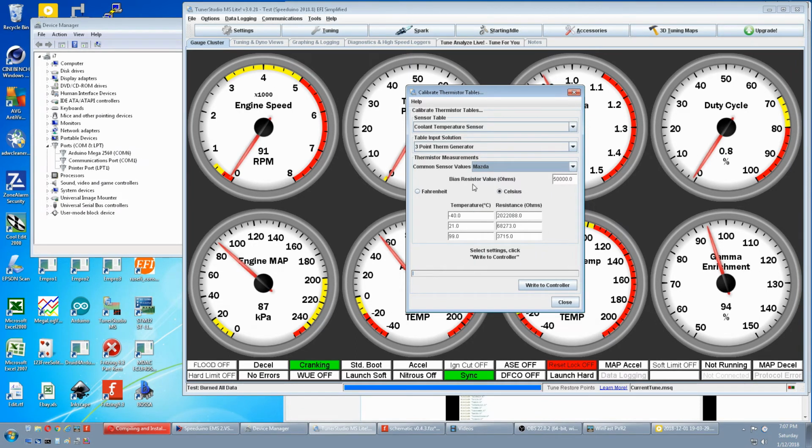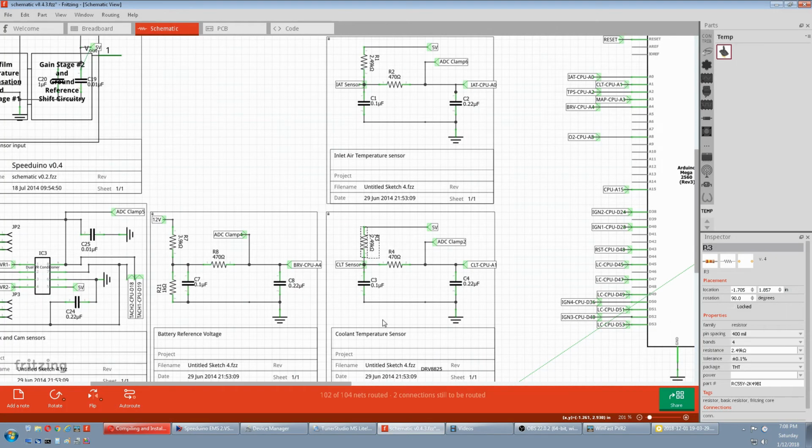Up here is the bias resistor value. This was covered in part 1, but I'll quickly explain it again. If you go to your schematic for your board, and you have your coolant temperature sensor, it's this resistor here. If you remember our voltage divider theory in part 1, this is the R1 resistor, and the coolant sensor is the variable R2 resistor. And if you look at the inlet air temp sensor, it's also the 2490 ohm resistor.